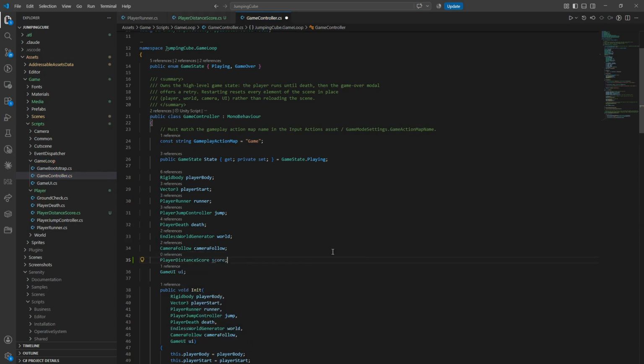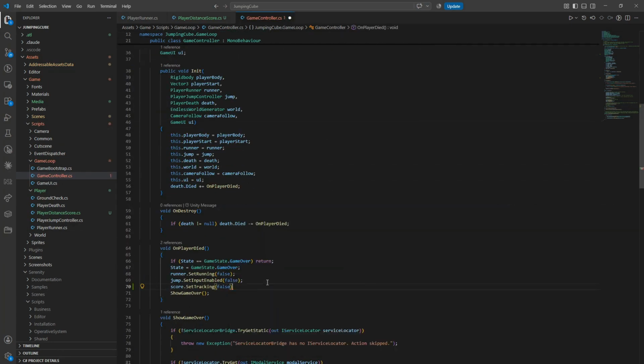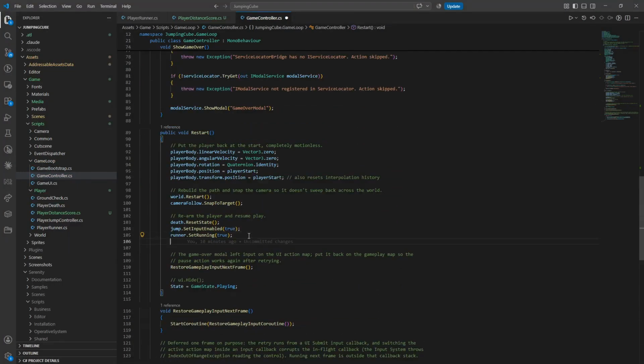In our game controller, we stop the score tracking when the player dies, and reset the run when the game restarts.